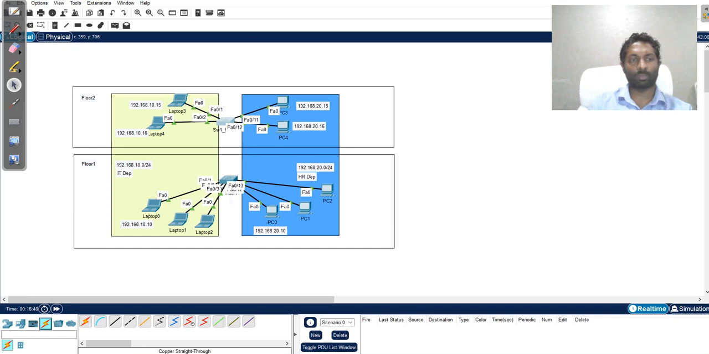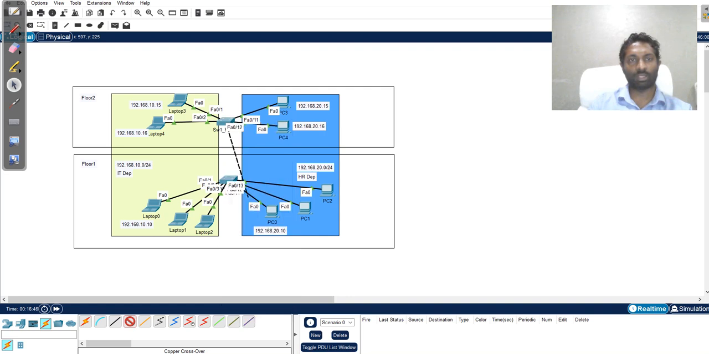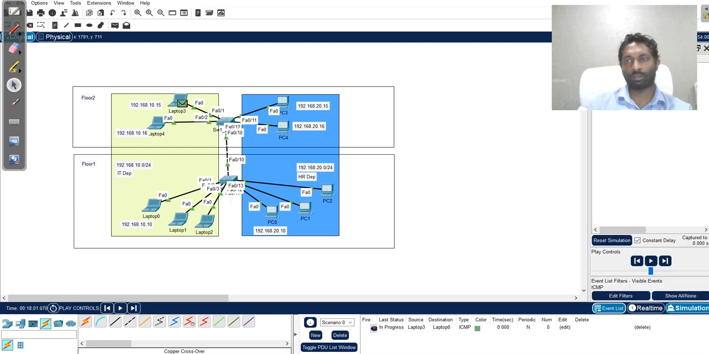So what I am going to do is connect the VLAN 10 related port. Let's say port number 10 I am connecting with port number 10. Port number 10 is related to VLAN 10. So I can send traffic within VLAN 10 from floor number 1 to floor number 2. That is possible. But I cannot send traffic within VLAN 20 between the two floors, that is not possible, right?